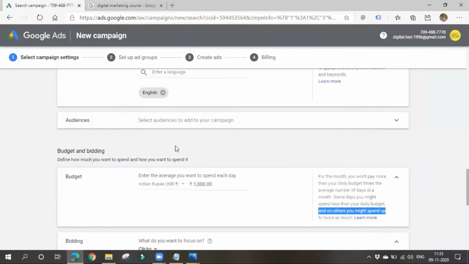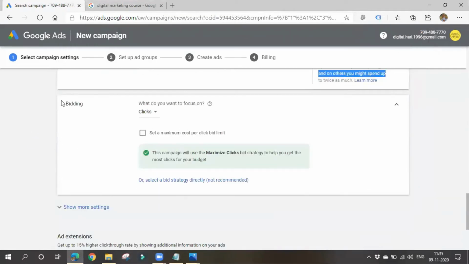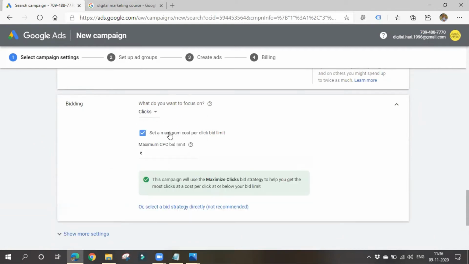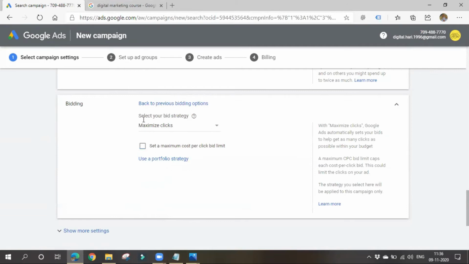Right. So next, let's go to bidding strategy. In the case of a search network campaign, Google will charge us once we get a click. If someone clicks on our ad, then Google will charge us, right? So what should we focus on? We must focus on clicks. So please choose this option: set a maximum cost per click. Per click, how much you want to spend, this thing also you can define. Let me go to that later. So firstly, I'll choose this.